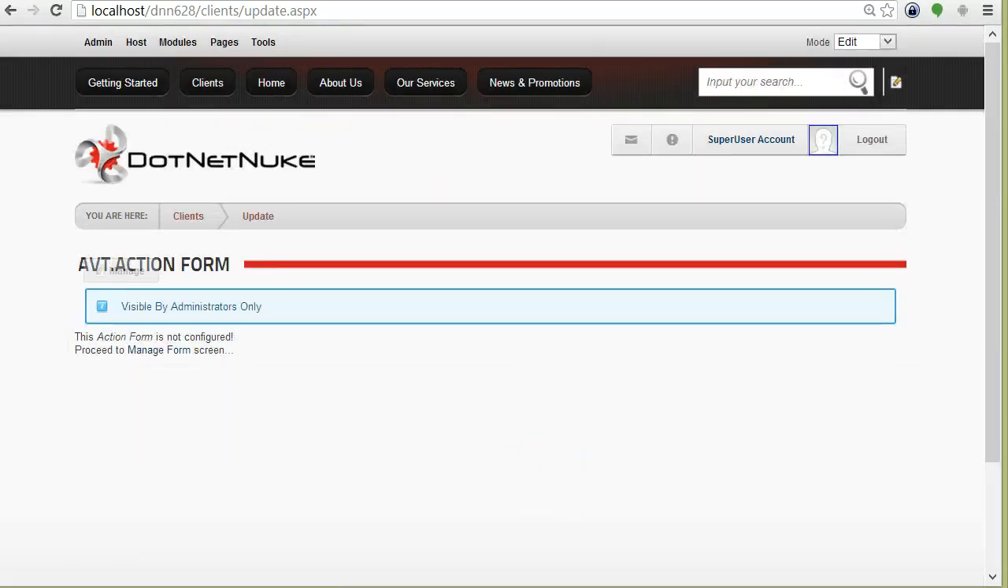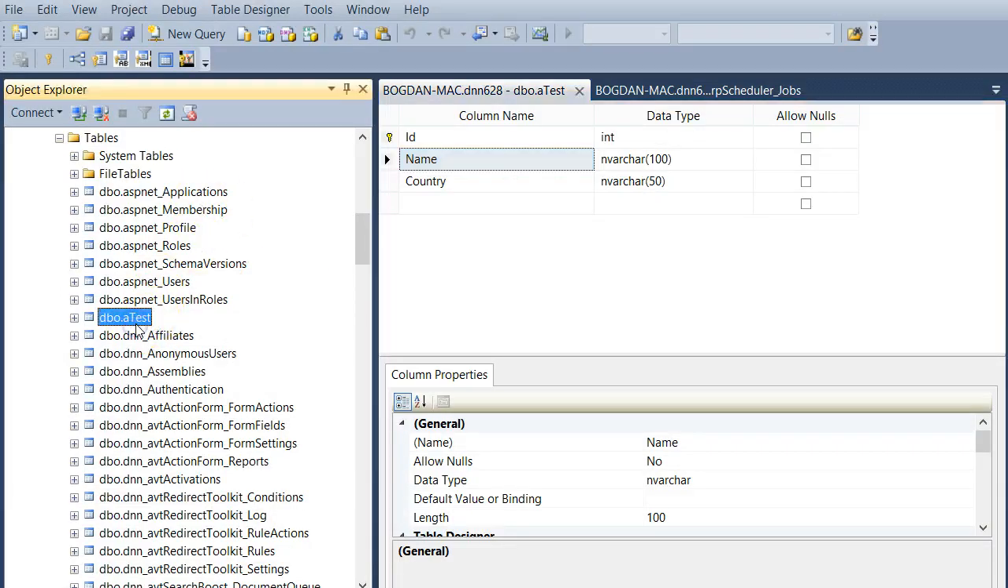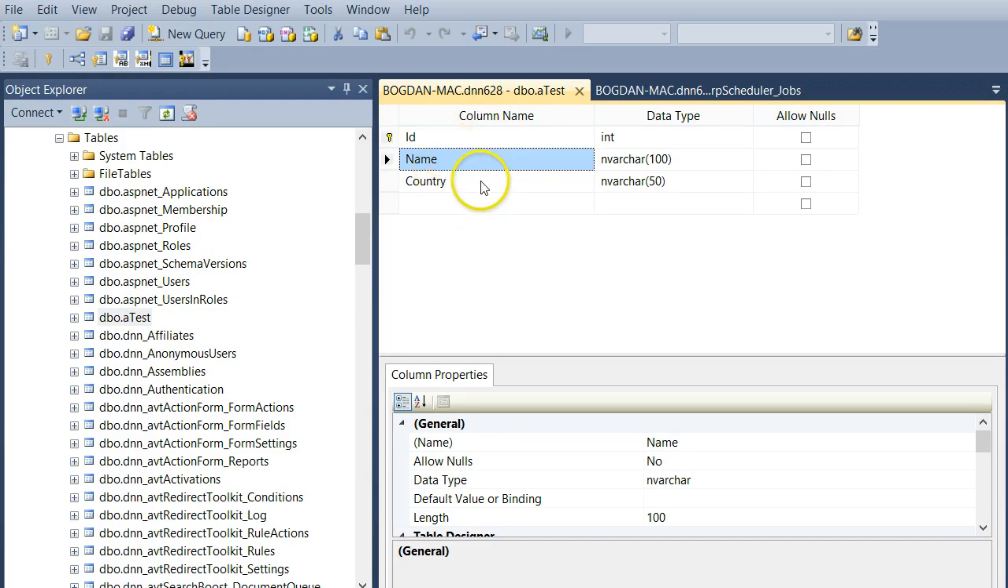Now these clients will be in the database, and I've already created a table. I call it test, and it has an ID, a name, and a country. So we'll start with what is easier, and that is create new clients. Let's see how we can do this with this action form that I've created.